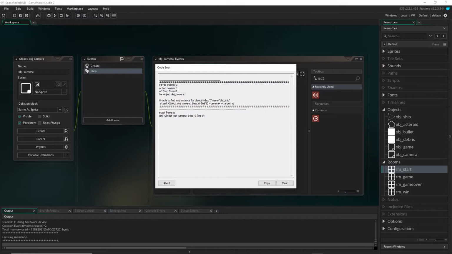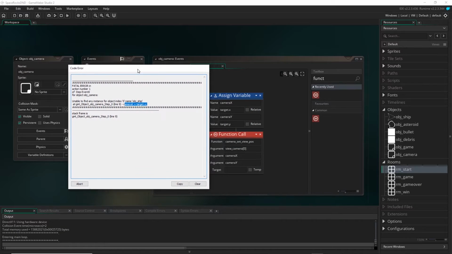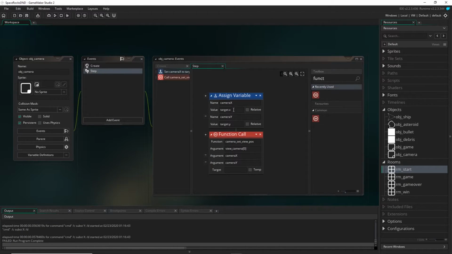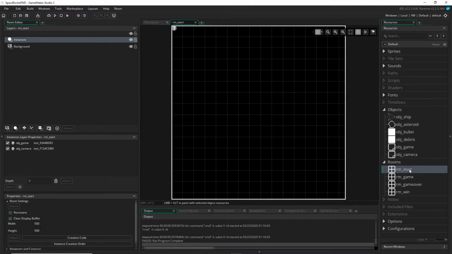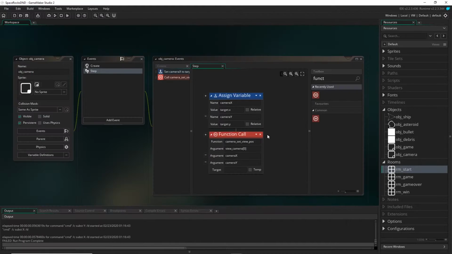So we actually get an error. It's saying that it can't find an instance called OBJ ship. And it's trying to do that right here when it's setting the camera X to the target. And that is because, remember, we have created the camera in the start room, but there's no ship in this room. So when it goes and tries to do this, it can't because the ship doesn't exist. So we need to be checking if the instance exists and only then performing this code.